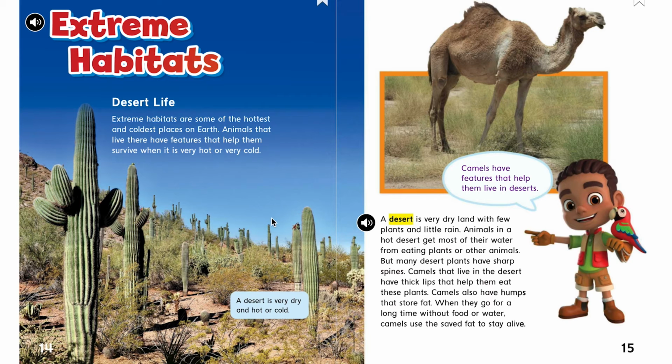Now let's read through some of these texts and find out some more about deserts and desert animals and habitats and how the plants and animals survive. Extreme habitats, desert life. Extreme habitats are some of the hottest and coldest places on Earth. Animals that live there have features that help them survive when it is very hot or very cold. A desert is very dry land with few plants and little rain.